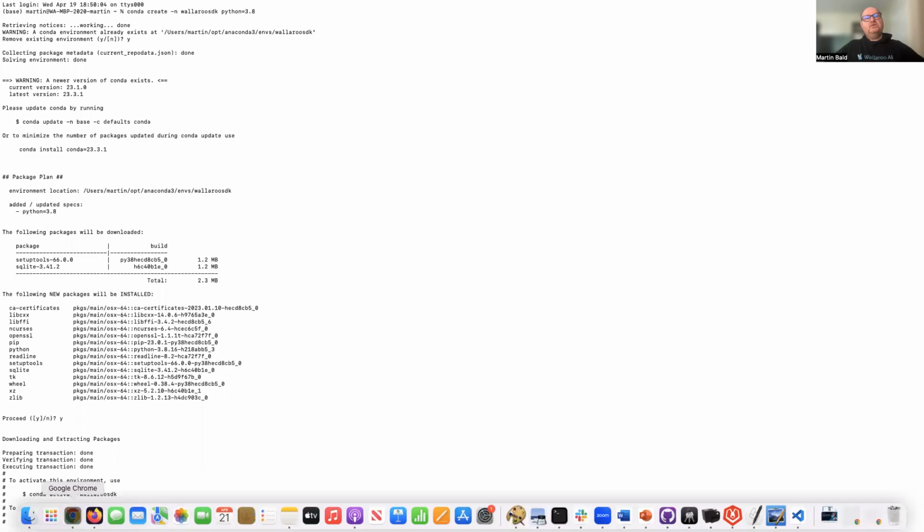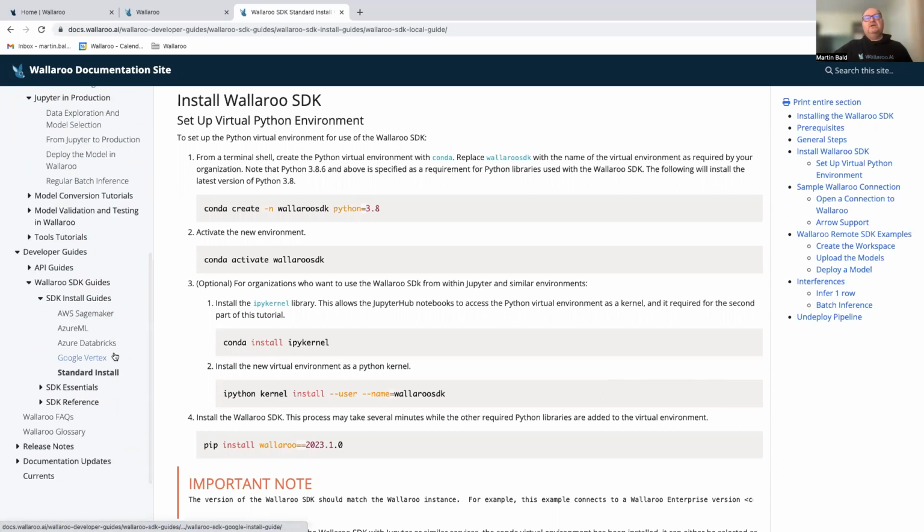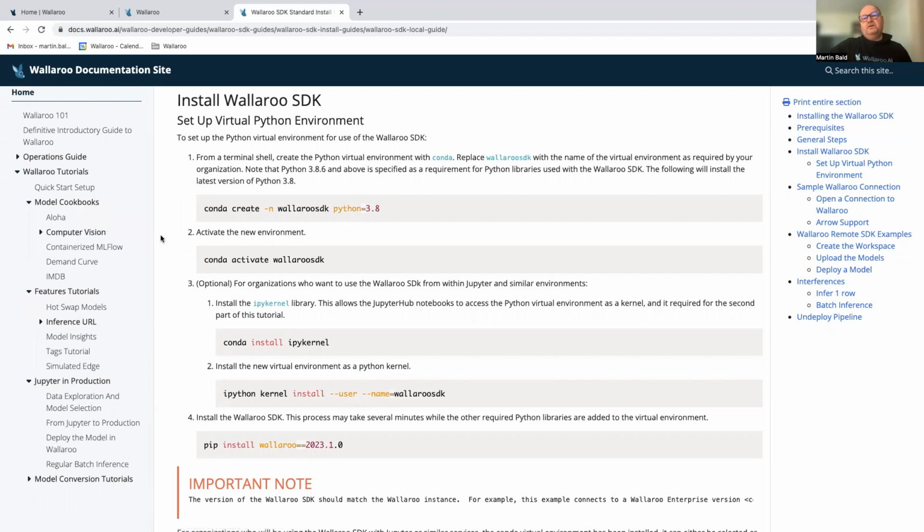In this video, what we're going to do is go through and install the Wallaroo standard SDK, and you can do this from the tutorial that we have on our docs.wallaroo.ai site. We also have a number of different SDKs that you can install if you're using SageMaker, for example, Azure ML, Databricks or Vertex. You can set those up also, and then we have a whole host of other tutorials that you can go through as well.